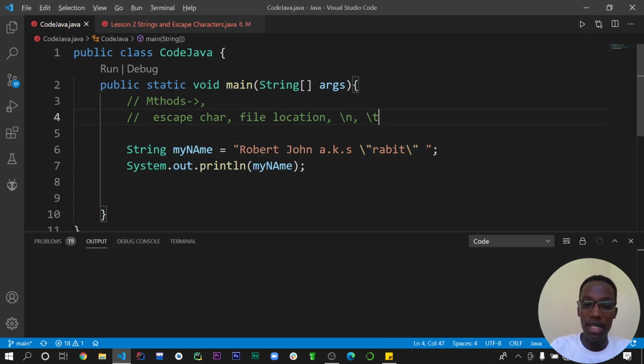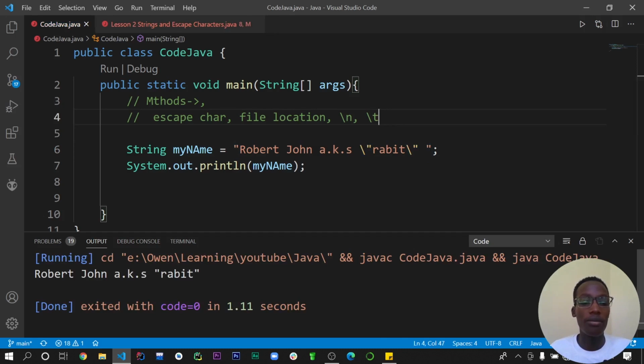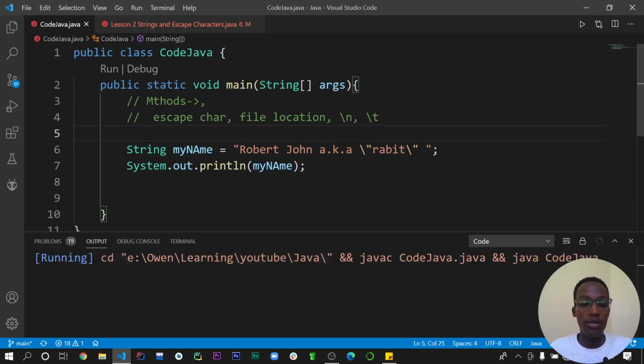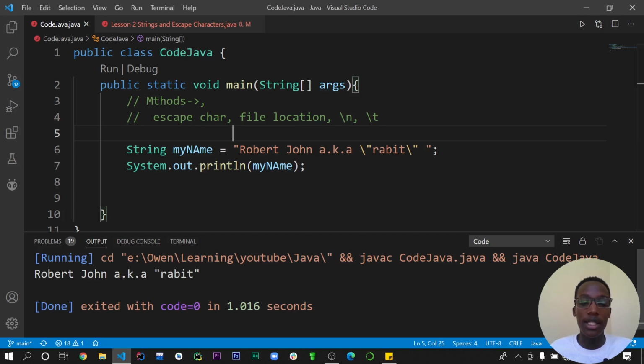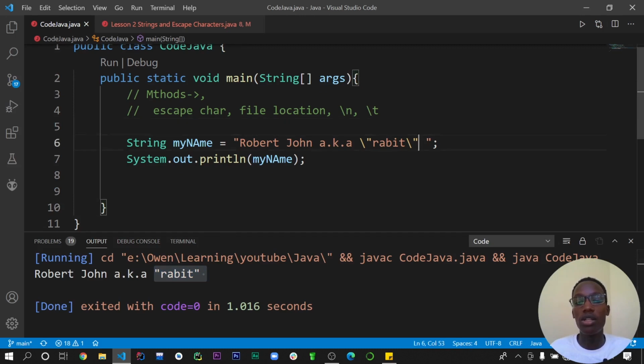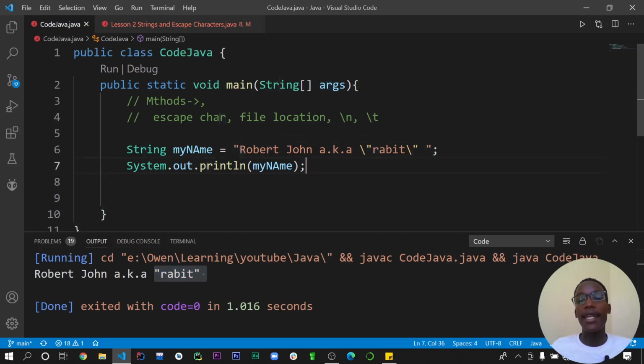If you now run the program, we see Robert John, AKA, it's actually not supposed to be AKS. Clear that and run your program. You now see that it's AKA Rabbit. This has now been included as a formal statement. So you use the backslash to make sure that if you have something in quotes, you want to make a quotation, you add these opening and closing double quotes. So we are done with escaping characters.